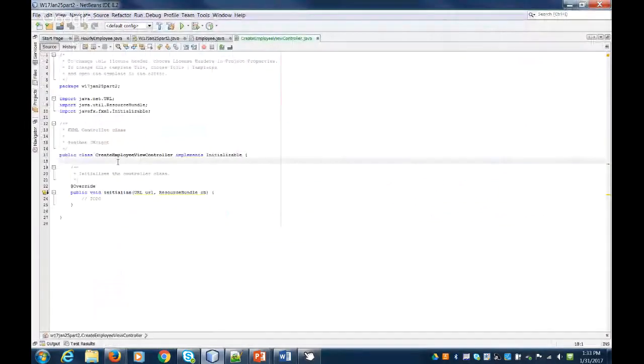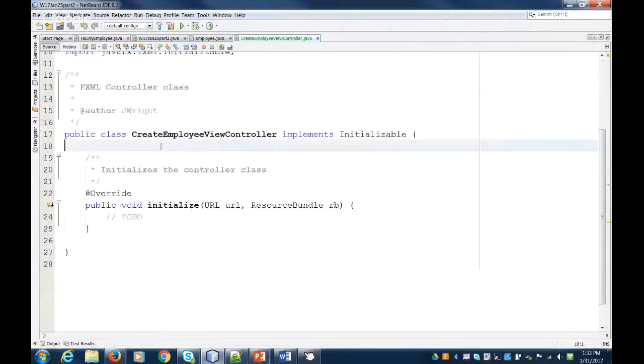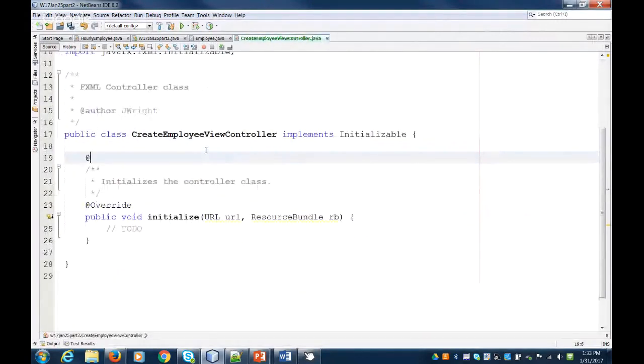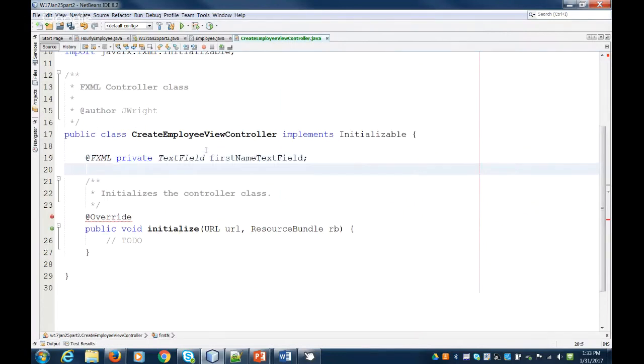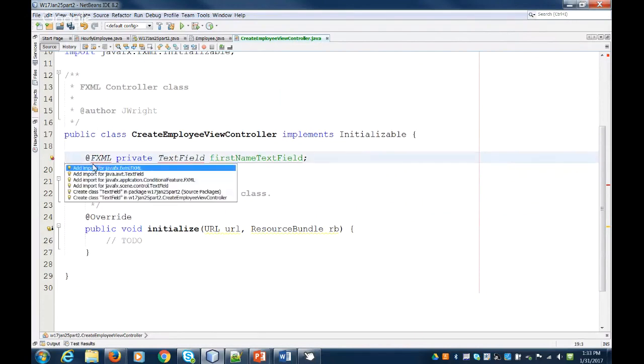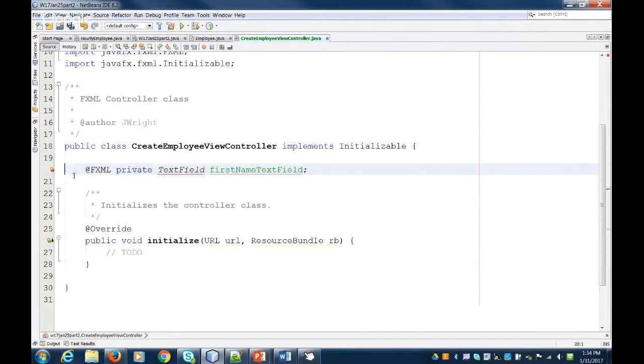And the controller, what we have to do is hook it up so that it can interact with that fxml file. So the way we do that is we say @FXML, and we create some private instance variables. So I'm going to say TextField. Okay, so again, it doesn't know these classes by default. So I'm going to make sure to take the FXML class, and then you see text fields.